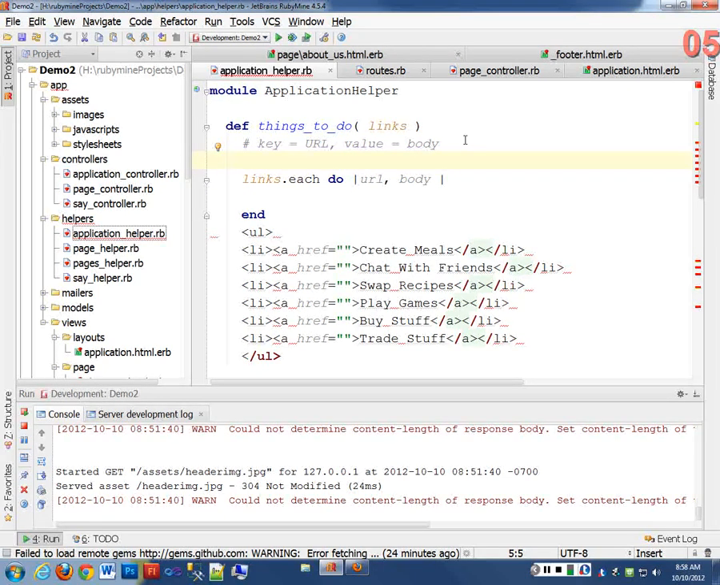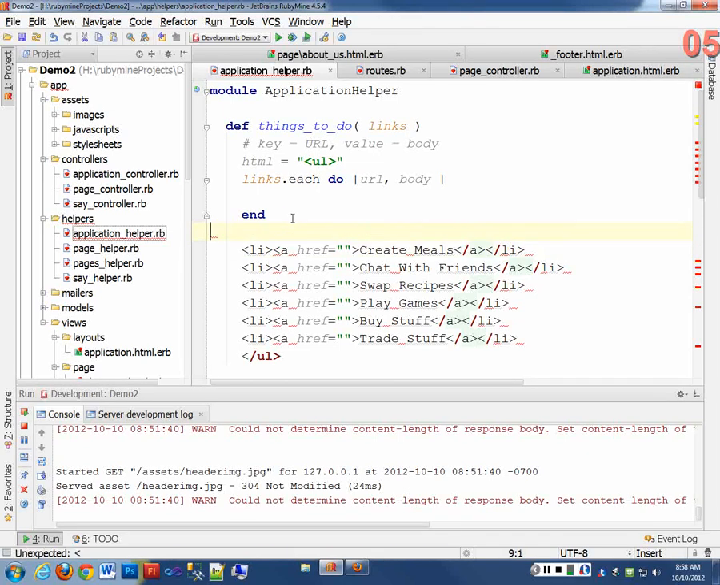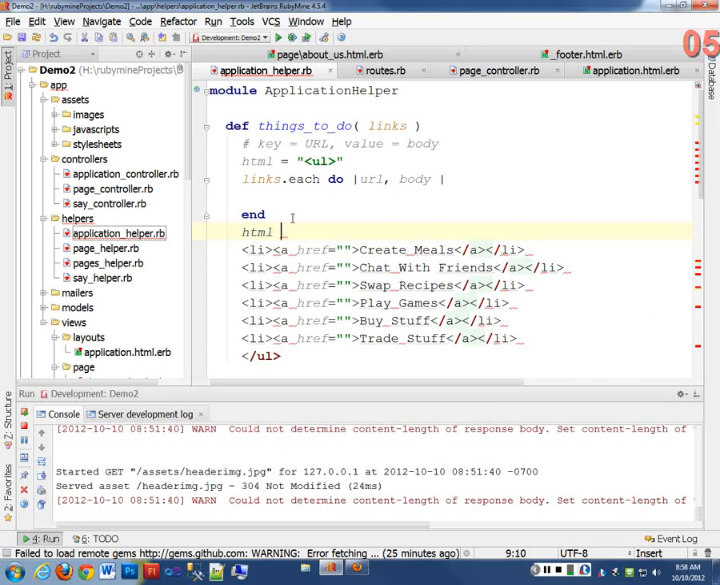A list of links, which is what type of data? A string of HTML, right? So I'm going to have, we'll just call it, HTML equals nothing. Let's put my UL tag in here to start with, because I need that. Then at the end, I'm going to add my closing UL tag.